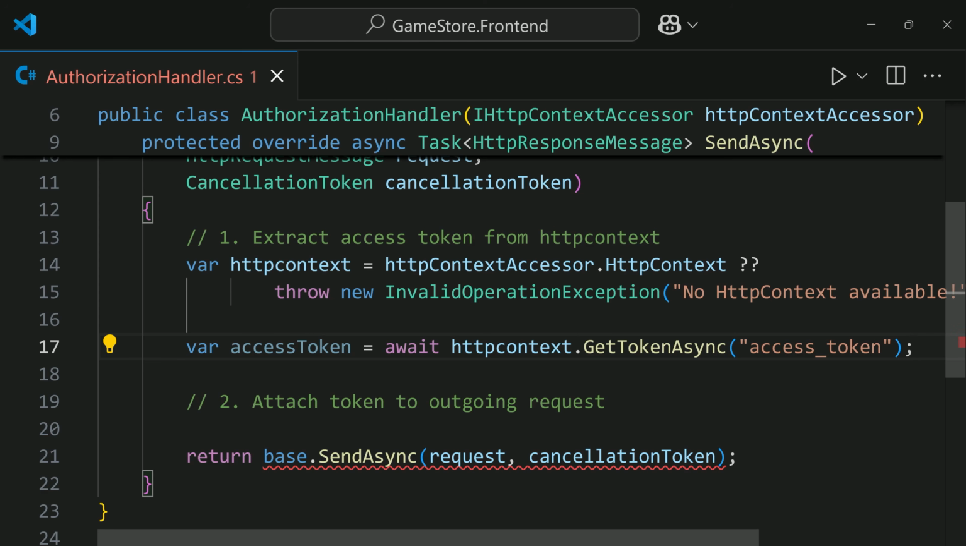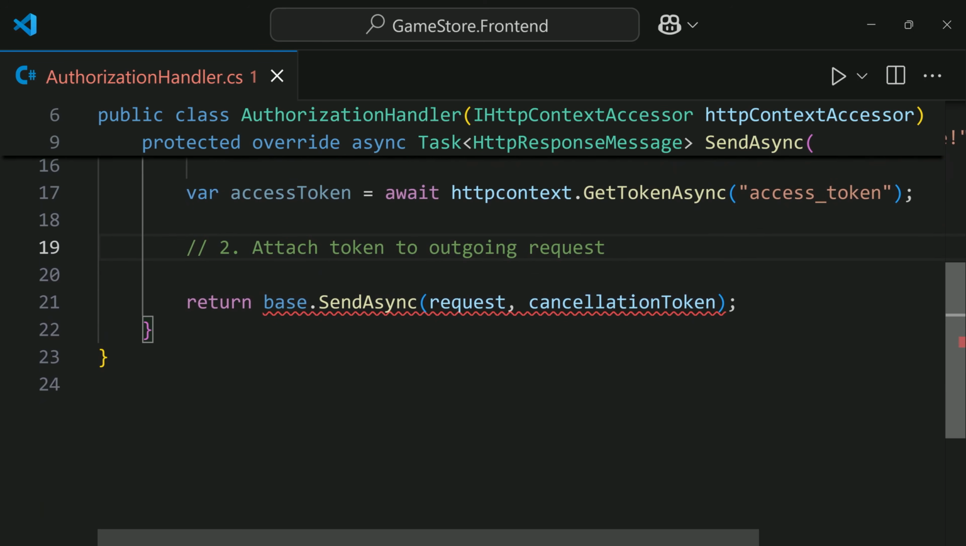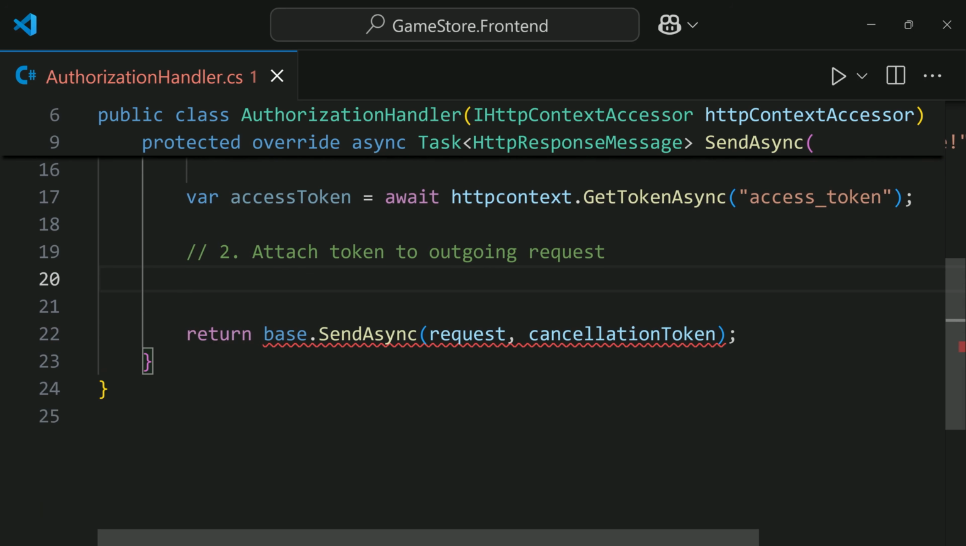So that is the access token that Entra granted us after successful authentication. And now we need to work on the second step, which is where we have to attach that token to the outgoing request. Now, it might be that for some reason we didn't get an access token, right?